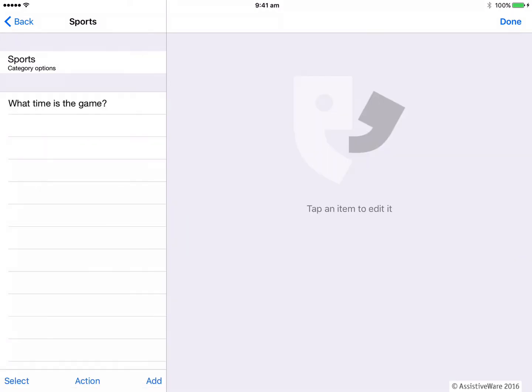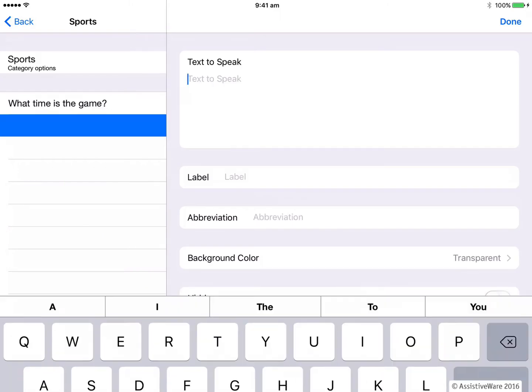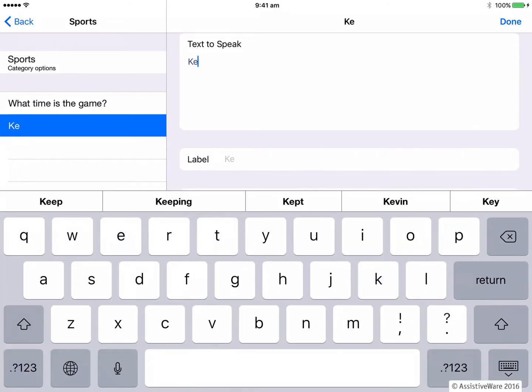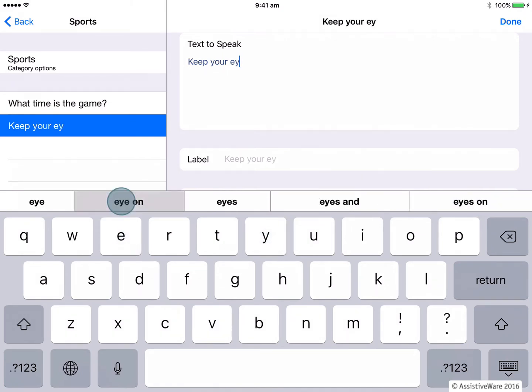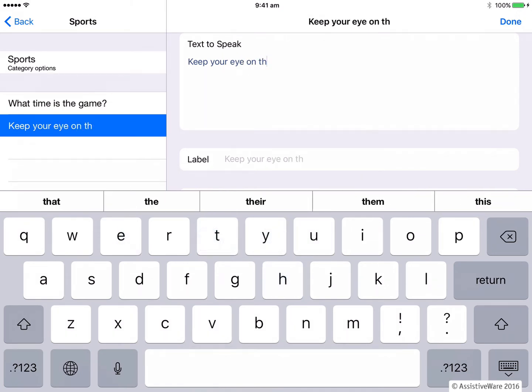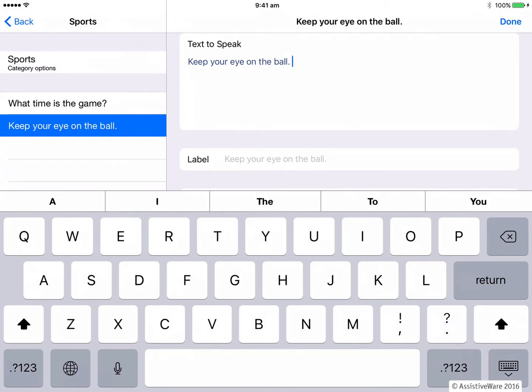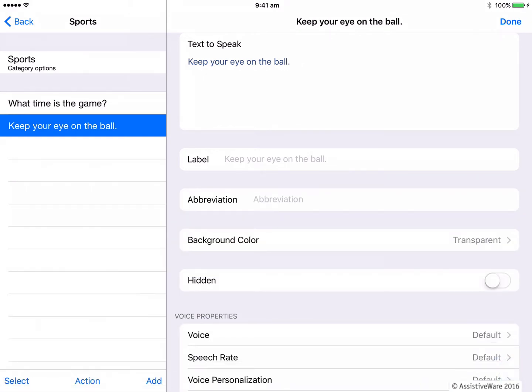So let's add another one. So I click Add and Add Item. Keep your eye on the ball. Keep your eye on the ball. Put my keyboard down, and now I can see I've got 2 new messages that I can use when I want to talk about sports. So you can keep adding items like that.